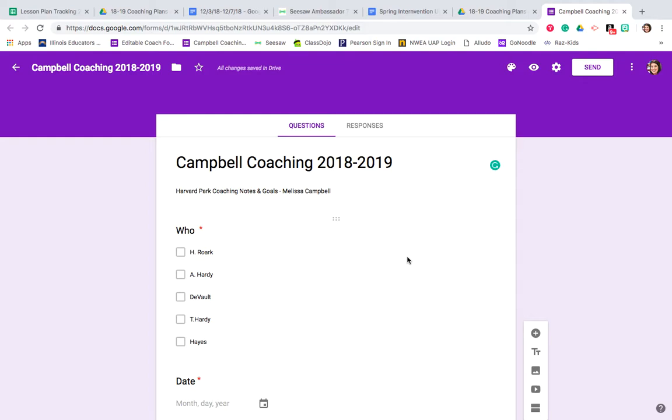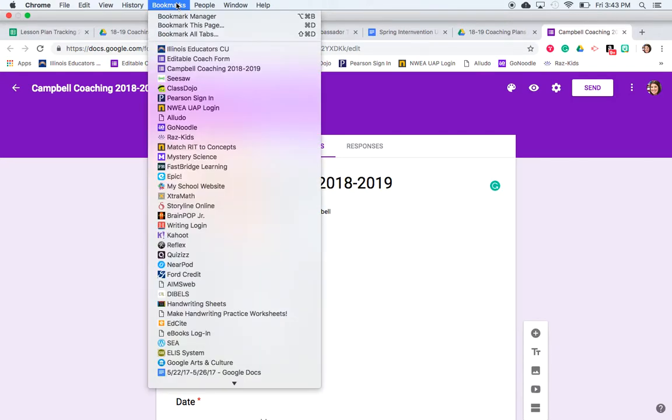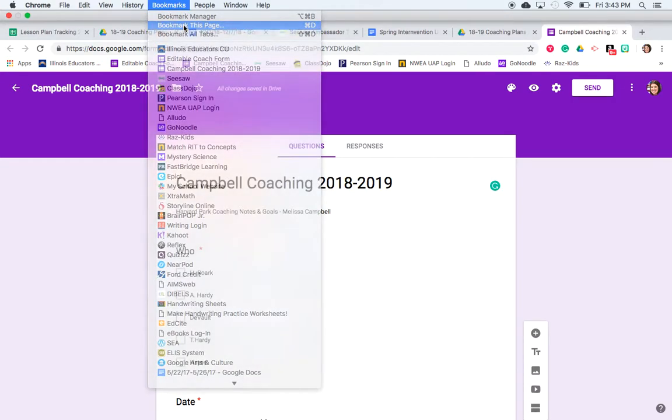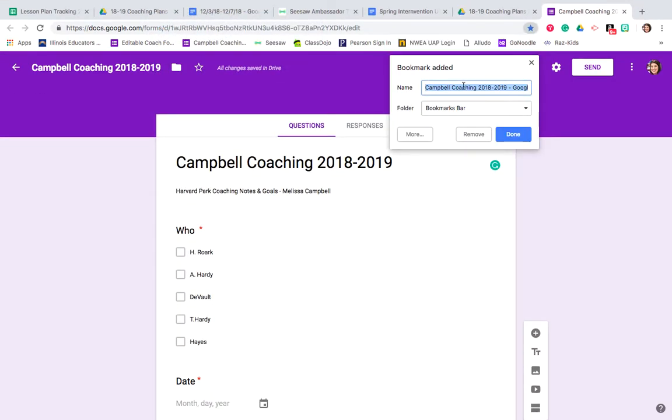Now, you can go back and edit this form at any time. So what I like to do, if you can see up here, I have saved both the editable one, which is the one we're currently working on, and then the one where I can enter. So I'm going to go over how to do that right now. If I want to just save this editable one, I just go up to bookmarks and bookmark this page.